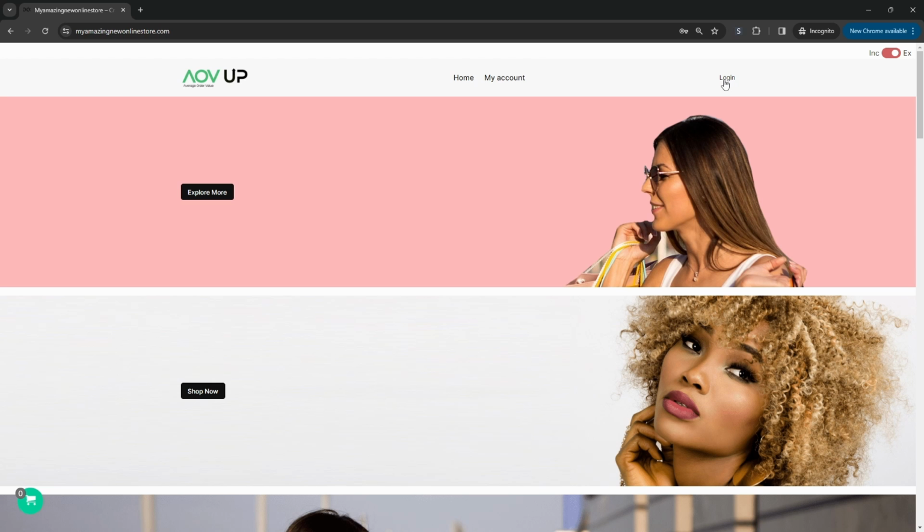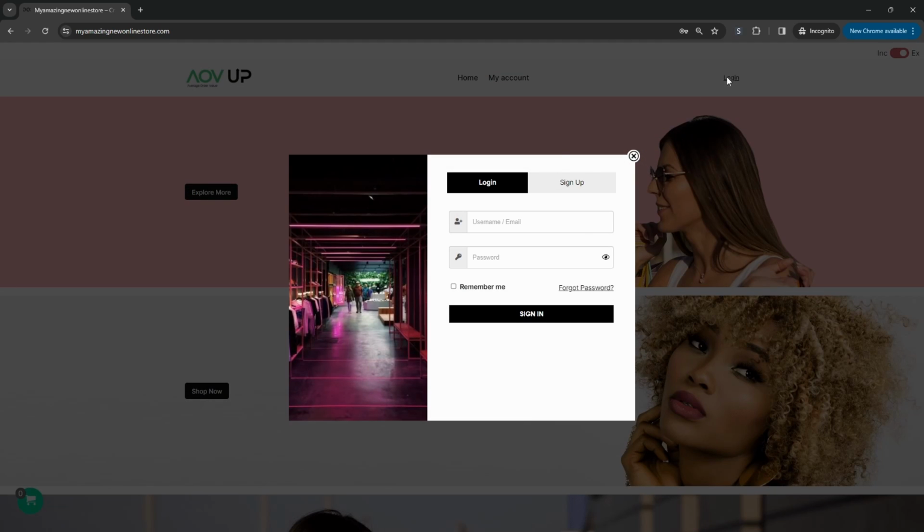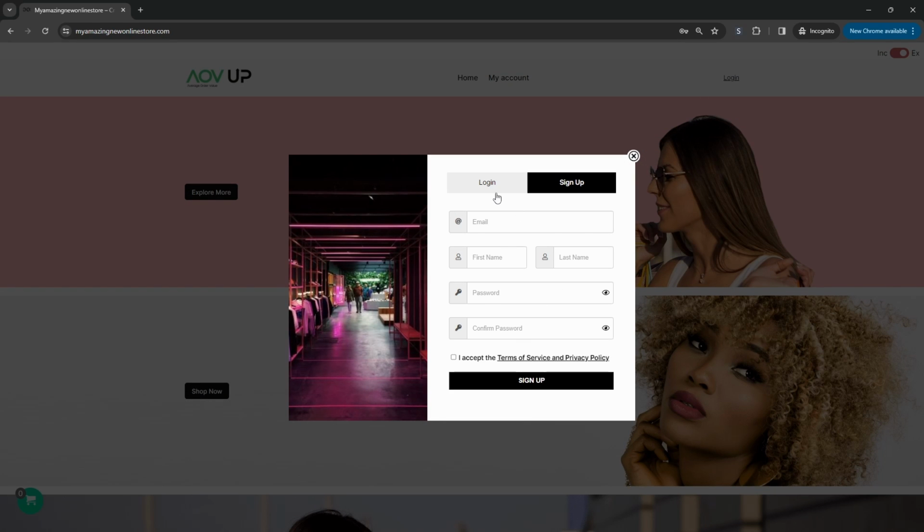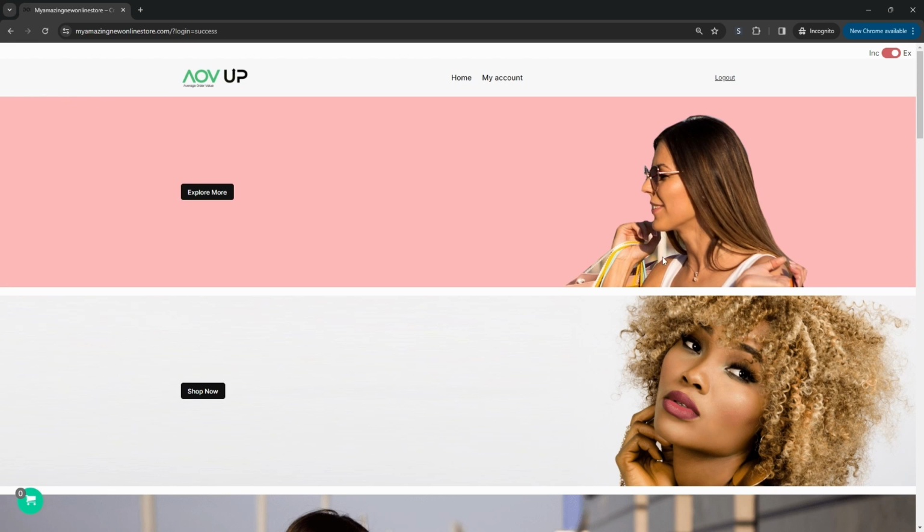Okay, so now we've got this login button. So when we click on it, here we've got this login form, and we can also register as well. Okay, so I've signed in fine. And since we specified that we didn't want it to redirect to a different page, it's just keeping us on the same page. So we can log out again.